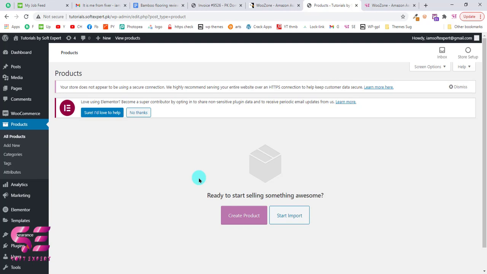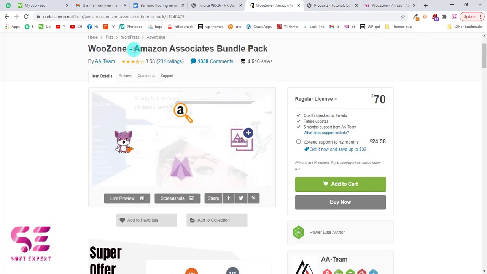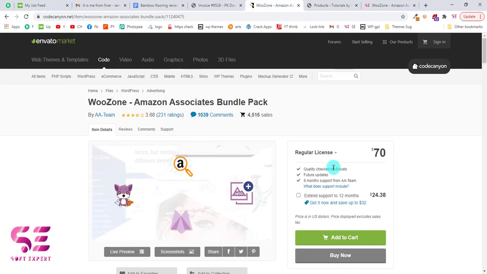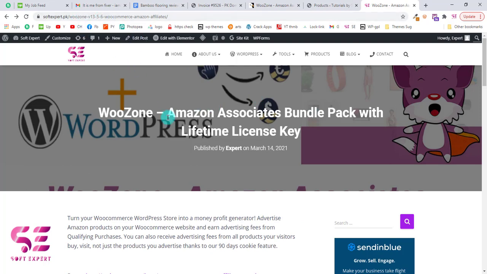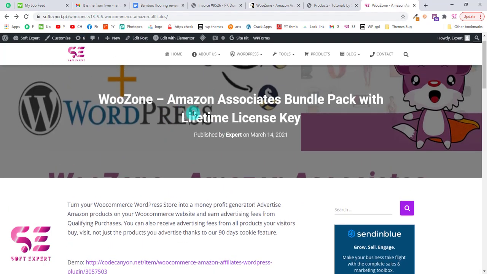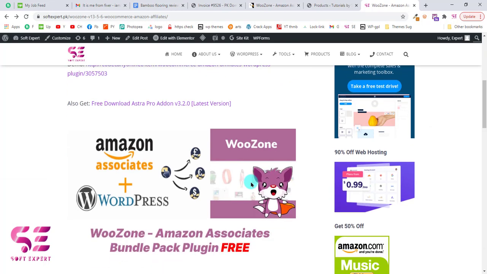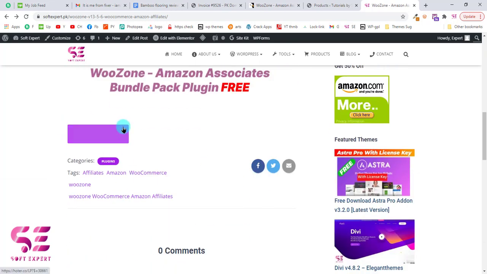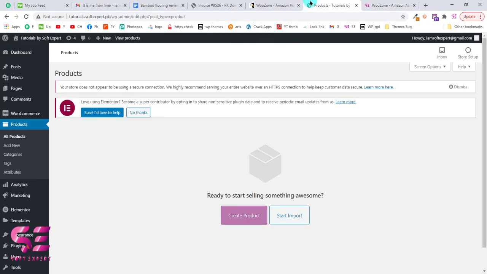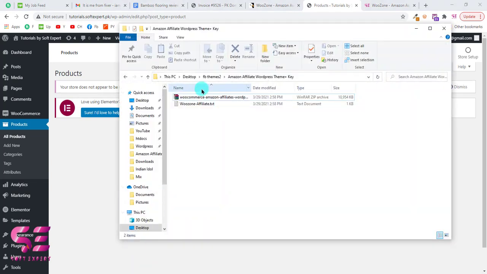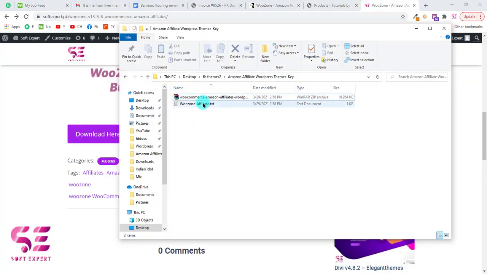And to import the products we need a plugin which is called Ozone, and this is the plugin. You can buy this from Envato Market if you visit codecanyon.net. I'll also provide this link down in the description, so here you can download this plugin for free, and this is with a lifetime license key. So once you download the plugin, then you will get a file like this. As you can see we have the plugin and its key.